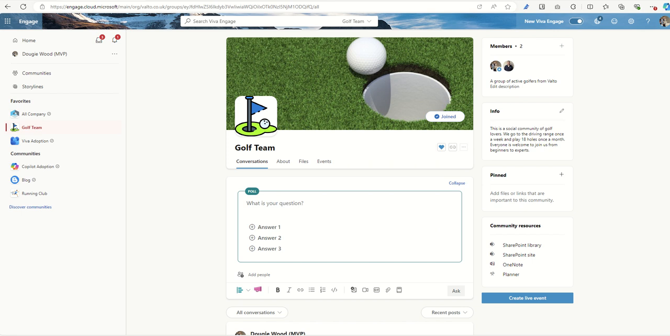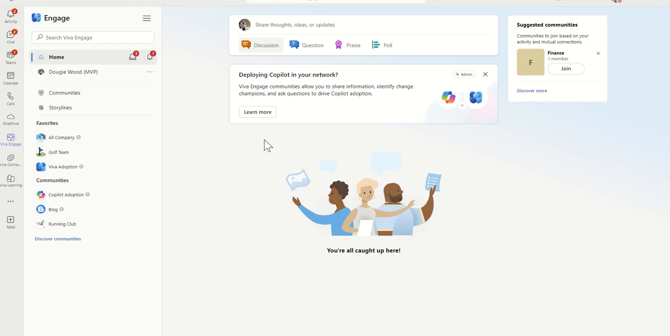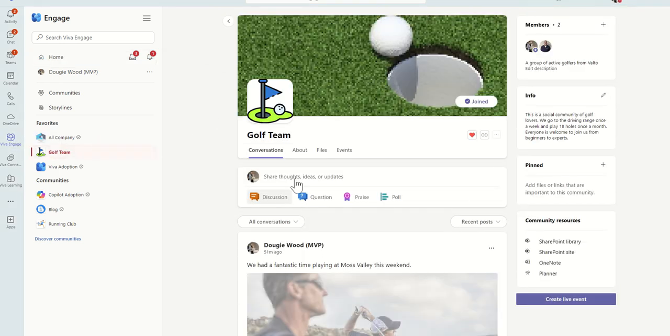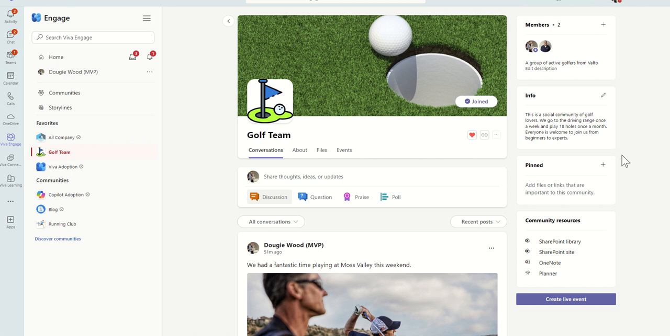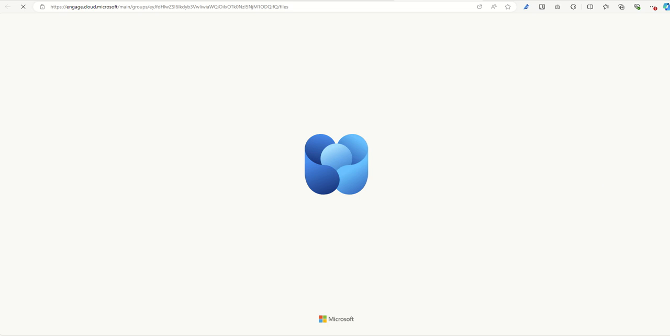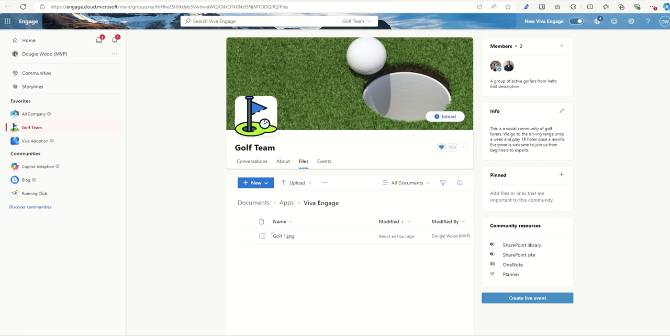When comparing things like integrations, Viva does integrate. As we said before, you can access it through Microsoft Teams simply by clicking on the Viva Engage tab within Teams and then selecting, say, a community and jumping into this. It's exactly the same usability. Viva Engage also natively integrates into SharePoint, so we get a document library where we can store our files. As you can see here, I've uploaded an image. It also integrates into OneNote for storing our notes, as well as Planner for storing our tasks.